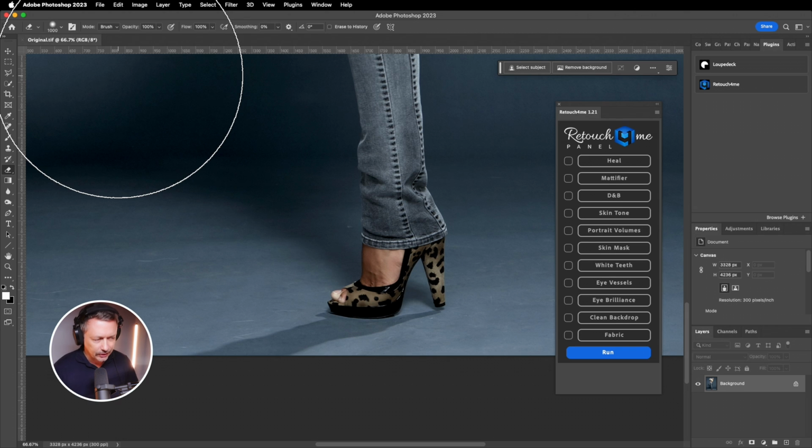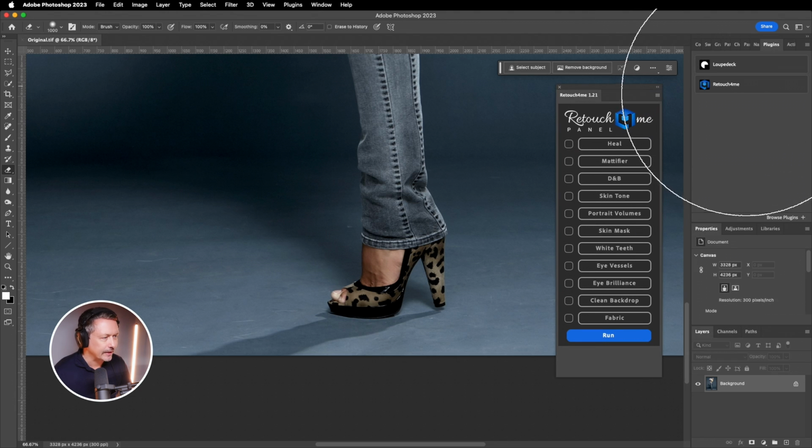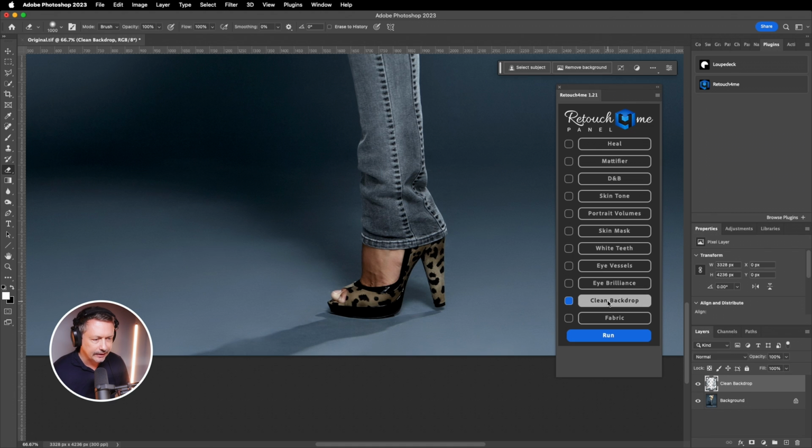So let's go ahead and run this plugin for Retouch4Me. As I said, it's called Clean Backdrop. And once you've installed the Retouch4Me panel, it comes in on Photoshop under their plugins pane. So you just need to click on that and run the Clean Backdrop plugin. So on the panel, click on Clean Backdrop, and it will take a few seconds to run the action. And then it will come back with a mask and clean the background up.